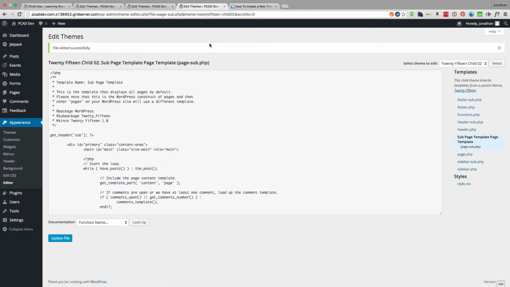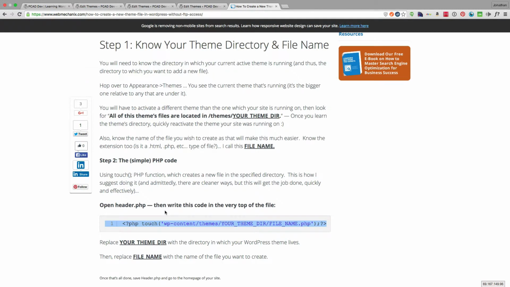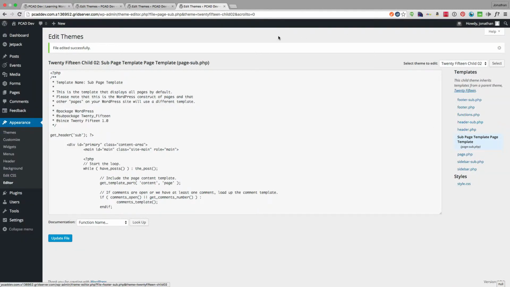Okay, so far, just to recap, I created a child theme, copied over the files for footer, header, page, and sidebar. In my child theme then, which I've activated, I put in that web mechanics code right here, referencing my child theme. I put that in as my file directory, and then I made empty subpages for footer sub, header sub, sidebar or page sub, and sidebar sub. Copied those codes all over.